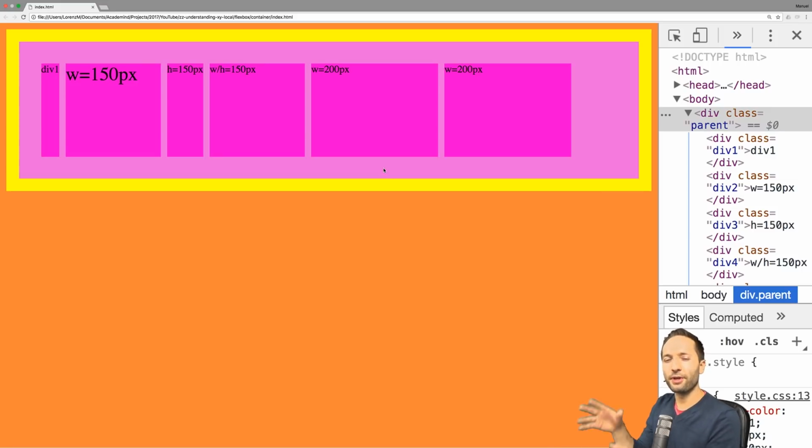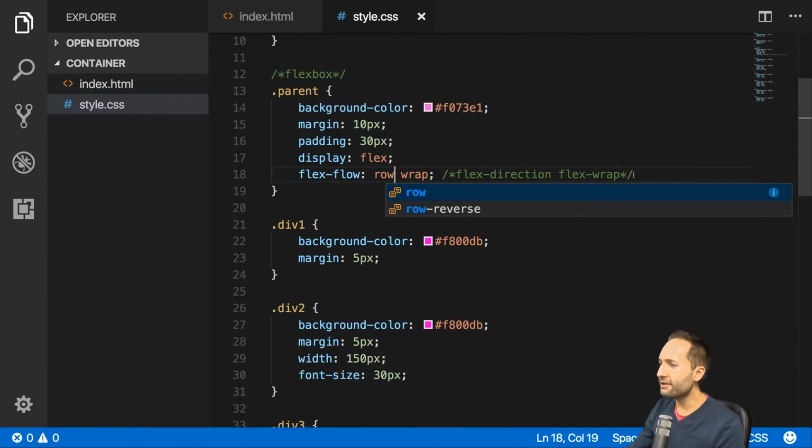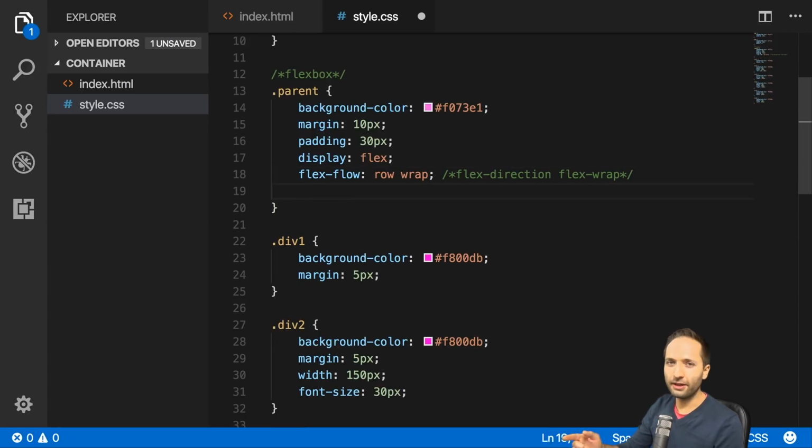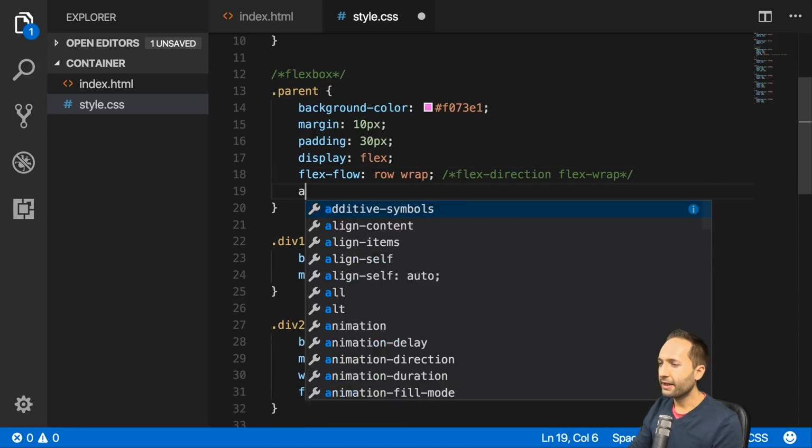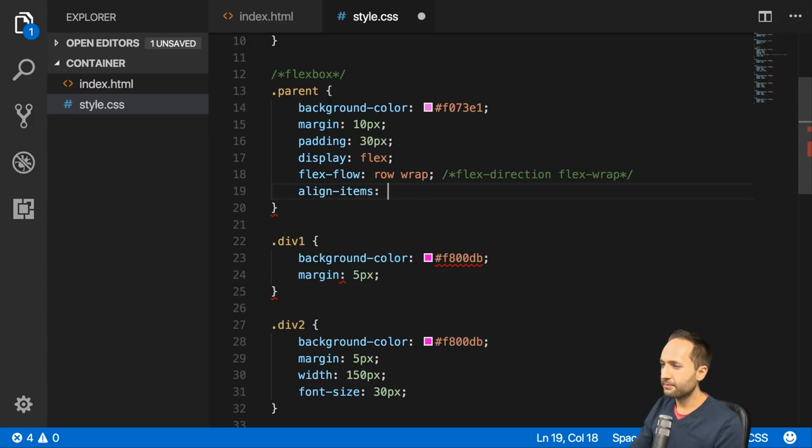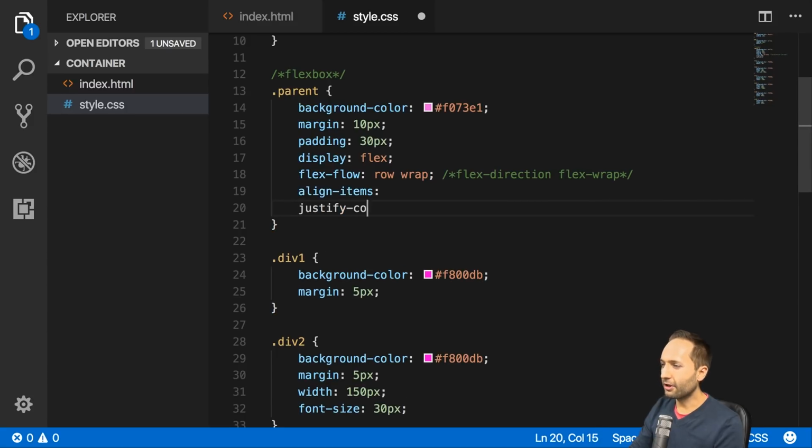To understand this behavior, we need more properties, and we need to understand what we just saw about the main axis and the cross axis. So let's have a look at these properties now. The properties we will add are align items and justify content. So two more properties. Now what does this mean? What are these properties doing? Let's have a look at it in an example.